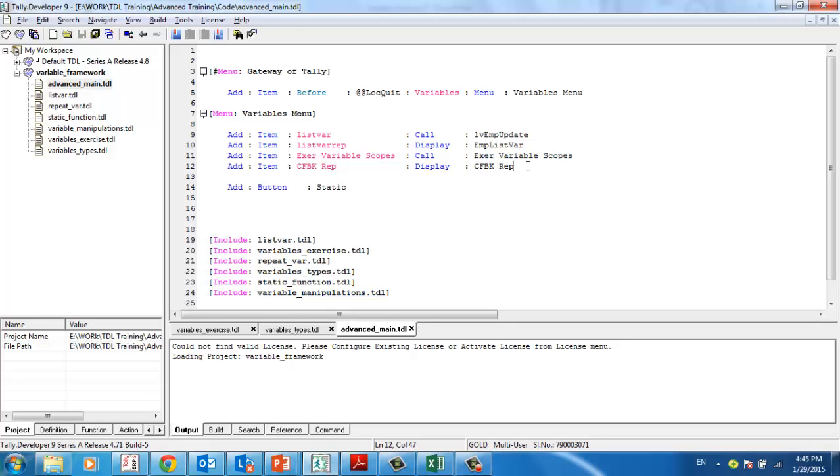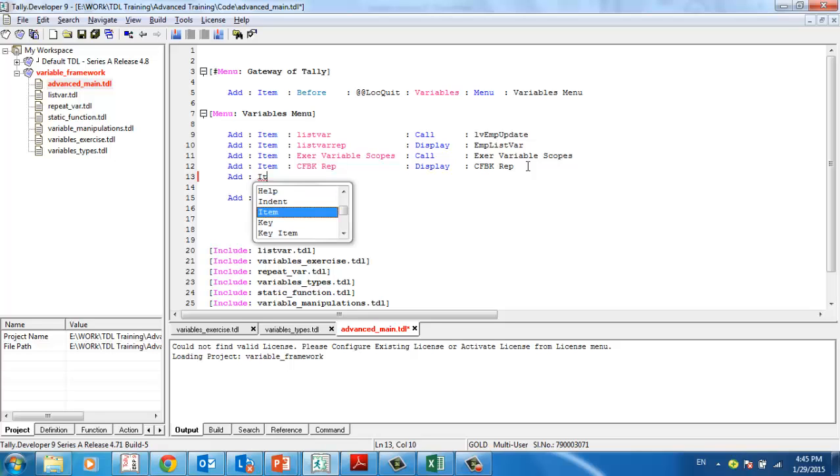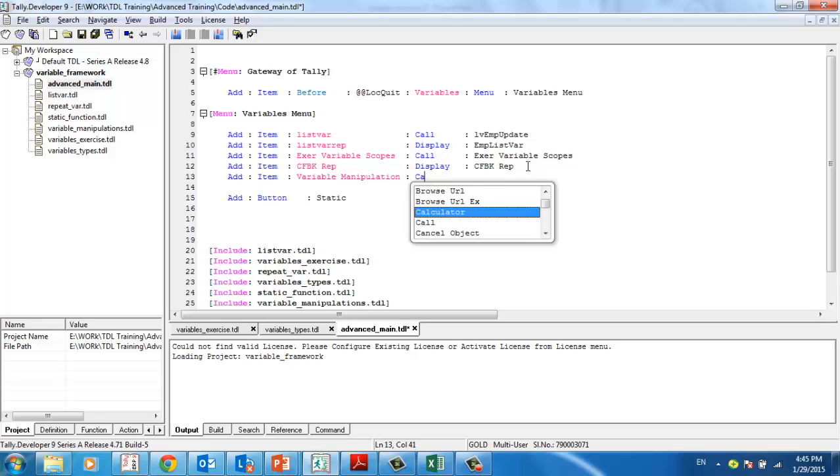So we'll add an item to my menu saying variable manipulation. And then I'll just call a function that in turn displays the report.